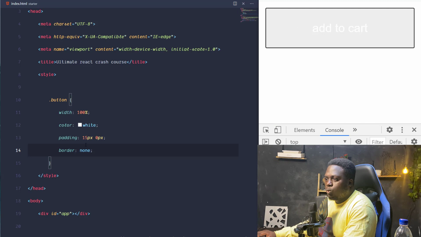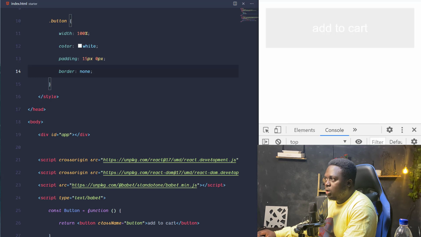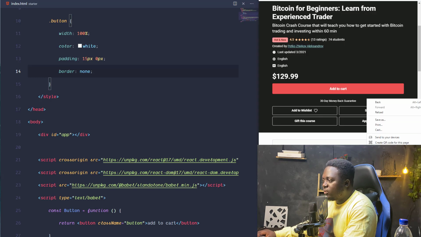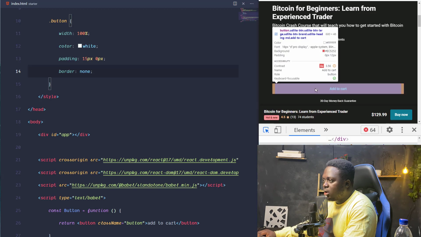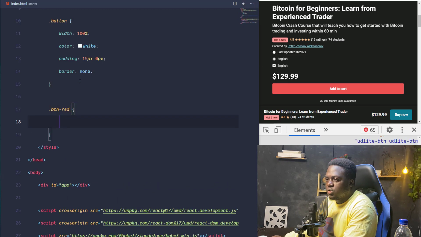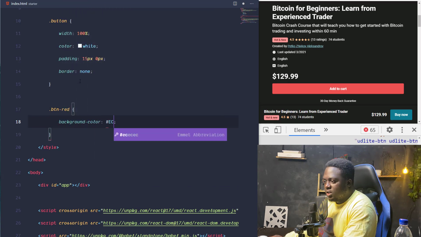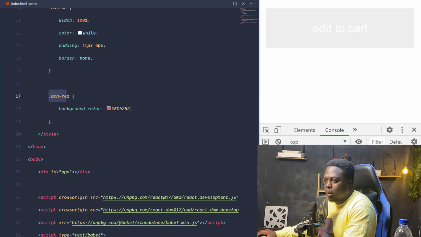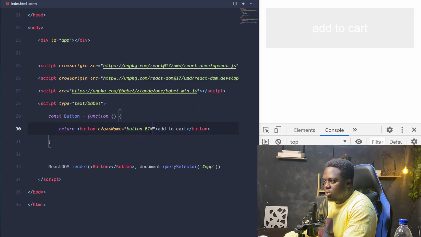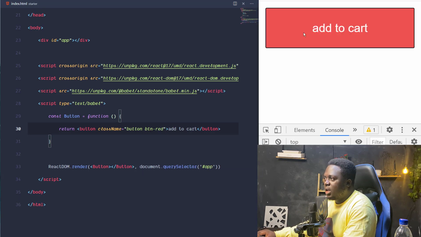Okay, so we want to have different variants based on the background. So for example, let me just copy the color code of these buttons. So if I click on this, you can see EC5252. So I'm just going to say dot button red is going to have background color of EC5252. All right, so now if we wanted to have a button of red, we are going to say button red like this. Okay, so refresh, and now we have that button.